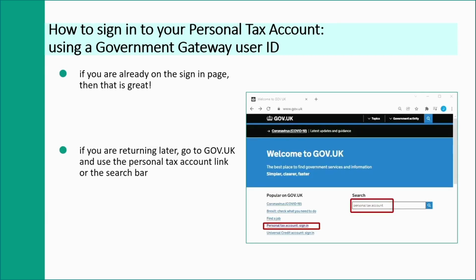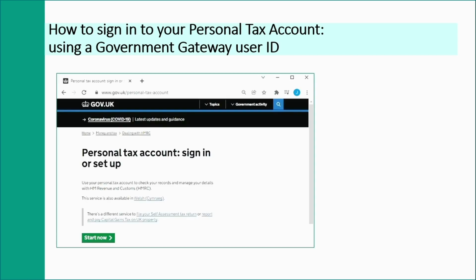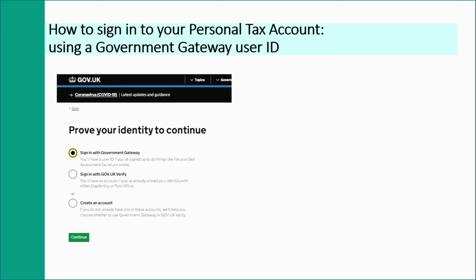If you are returning to access your account later, remember to go to gov.uk, then either use the home page's own search bar to look for the personal tax account, or use the link, usually available under Popular on gov.uk. At the Personal Tax Account Sign In or Register page, click or tap Start Now. This time, on the Prove Your Identity to Sign In page, we will select Sign In with Government Gateway and then click or tap Continue.